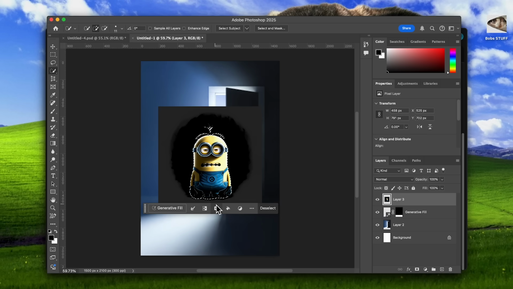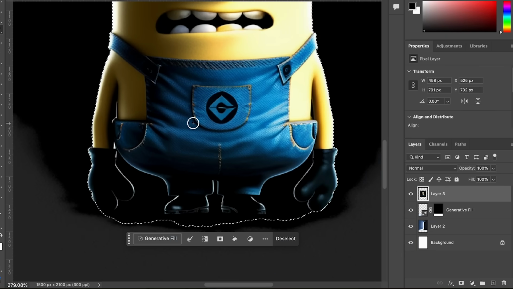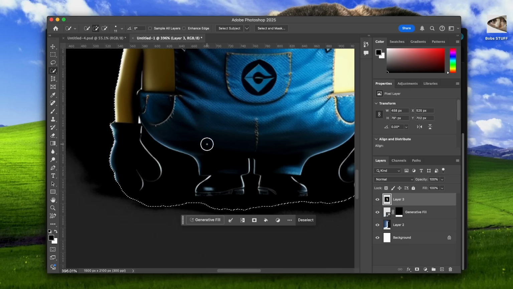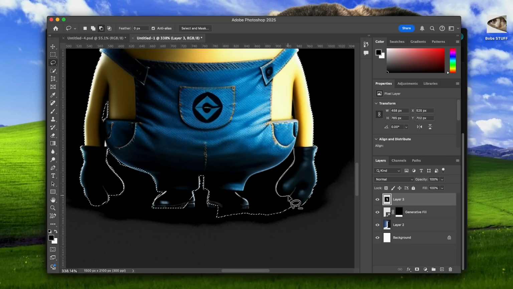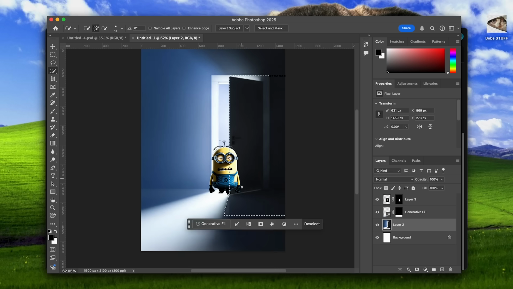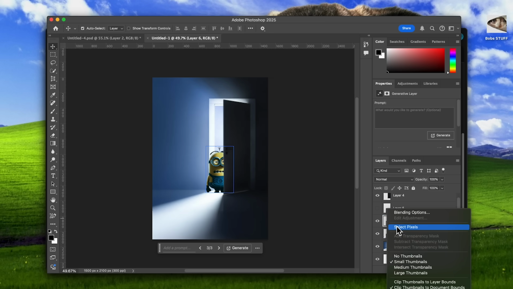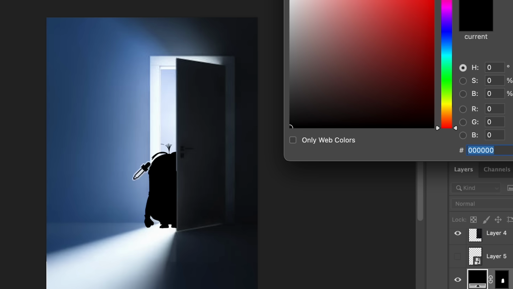Let me just mask it out. That's terrible. Is Photoshop really that dumb? I'm gonna have to speed up this part because it's incredibly boring. The door needs to be brought forwards. Perfect. Now I need a shadow, so I'll fill in the minion shape with the color of the shadows already in the picture.